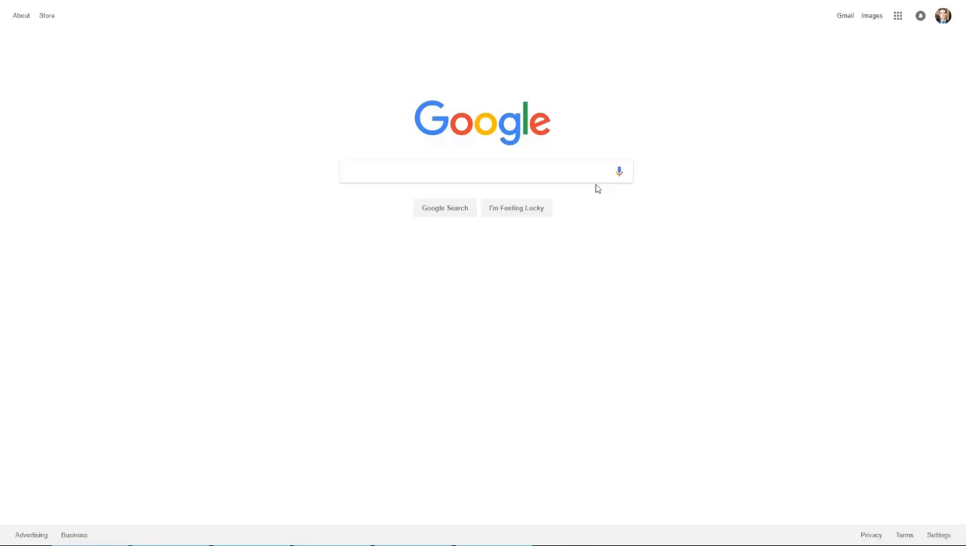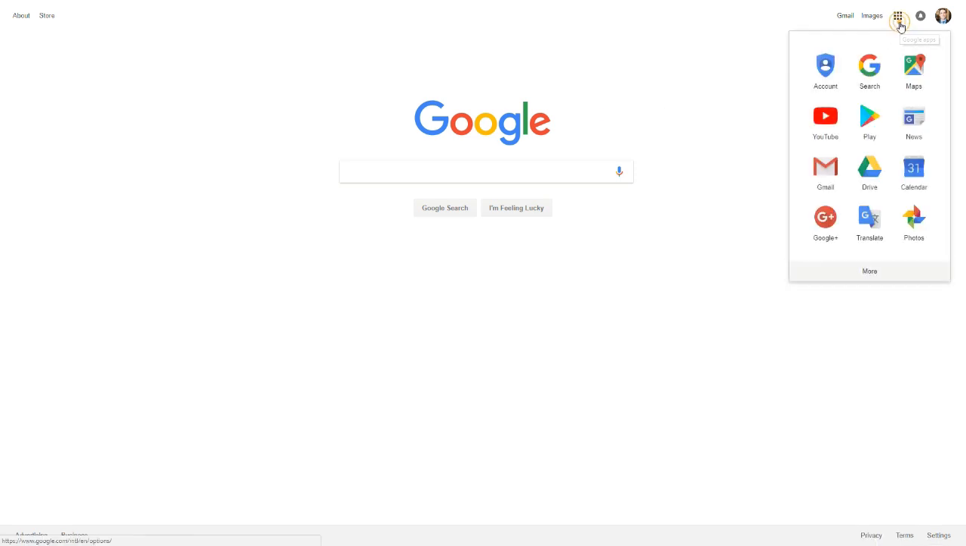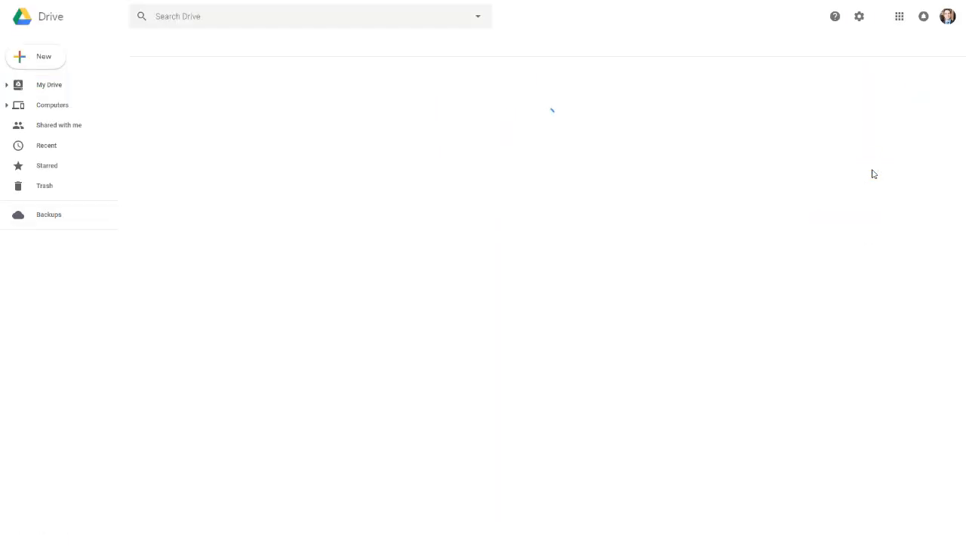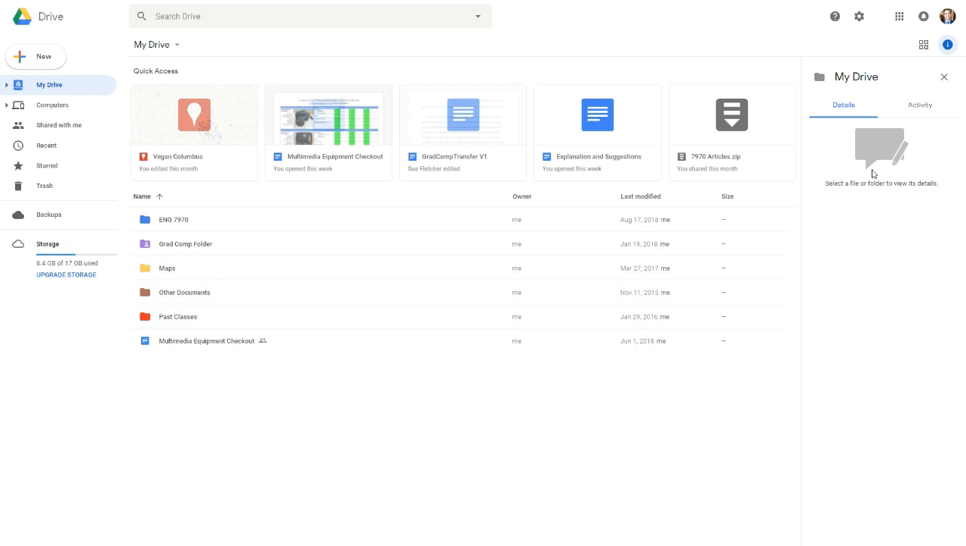Most of you already probably have a Google Drive account, even if you don't realize it. If you have a Gmail account or an Android phone, you also already have a Google Drive account. To get to an account that you already have, simply open Google and click on this icon in the upper right-hand corner called Google Apps. Once it's open, you can find the Drive icon right here, and that'll take you to your Google Drive account.